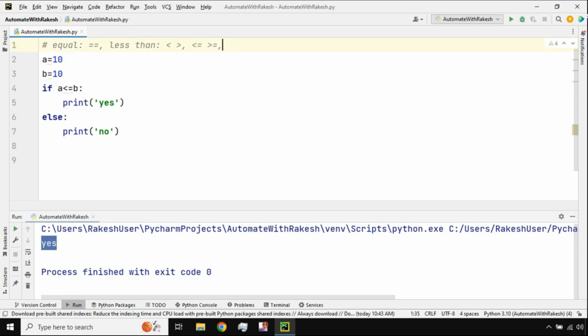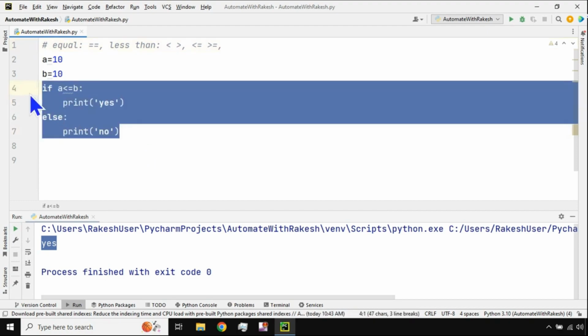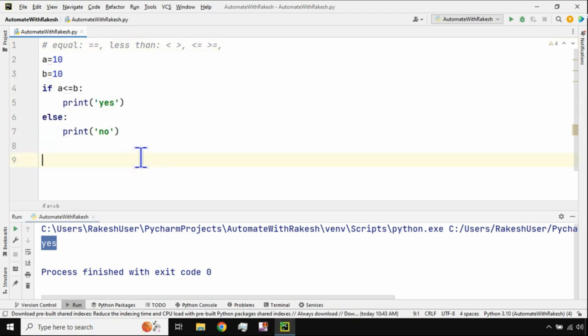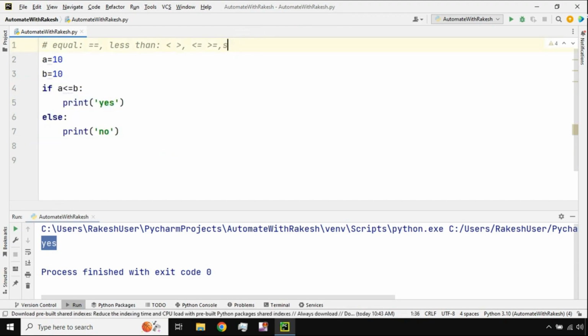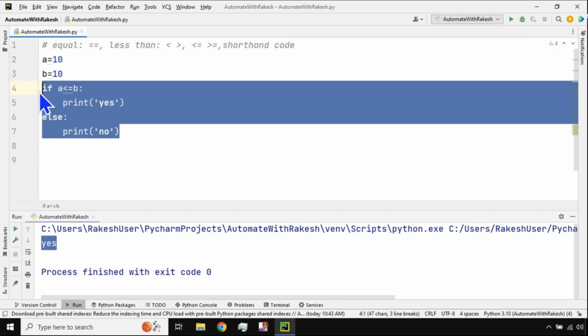Okay, so these are a couple of logical operators that are quite general in most programming languages, with not much difference. This is what you should know about. So if else you have understood. Now I'm going to talk about what if, instead of writing such a big statement, I can write it in a single line, which you call shorthand code. Can I write the if else in a single line? Yes, it can be written.